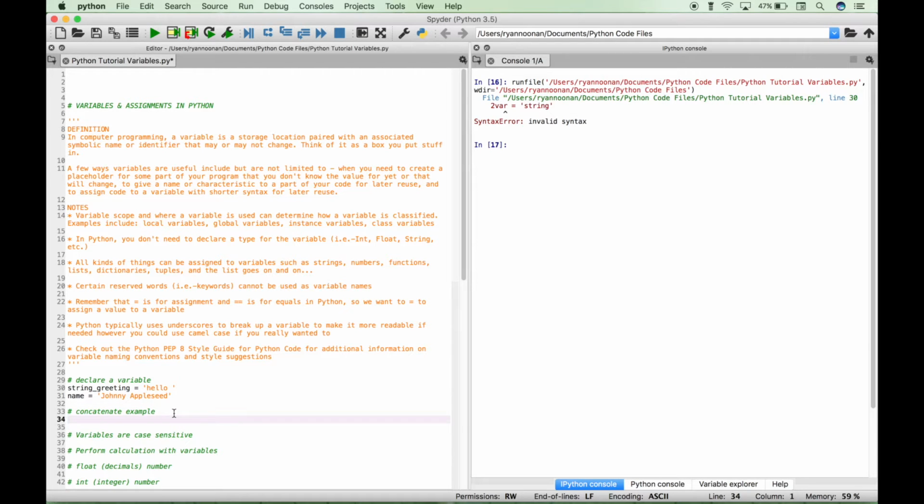Now let's concatenate these, and to do that, let's just pull up a print. Let's put in our string greeting plus our name variable. Let's go ahead and print this out in our IPython console, and we get hello Johnny Appleseed.